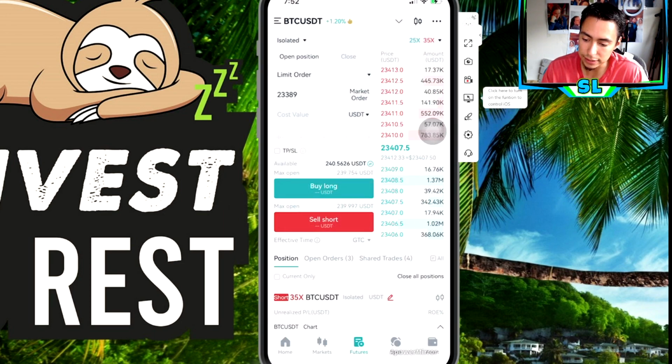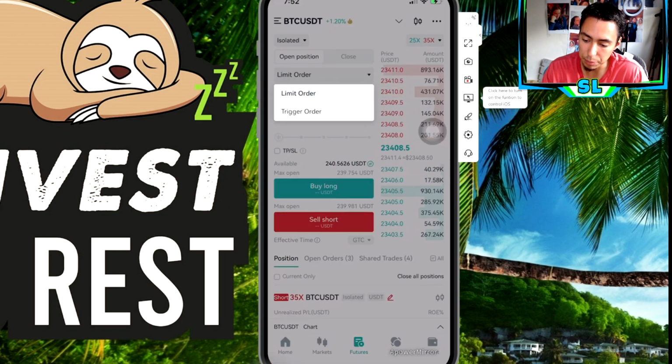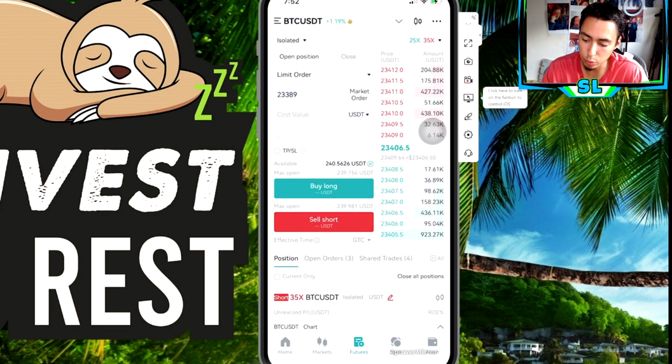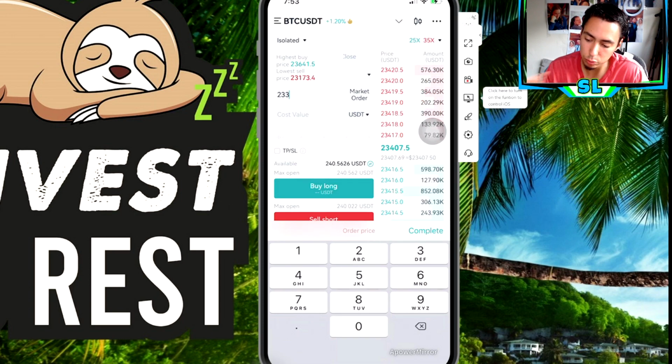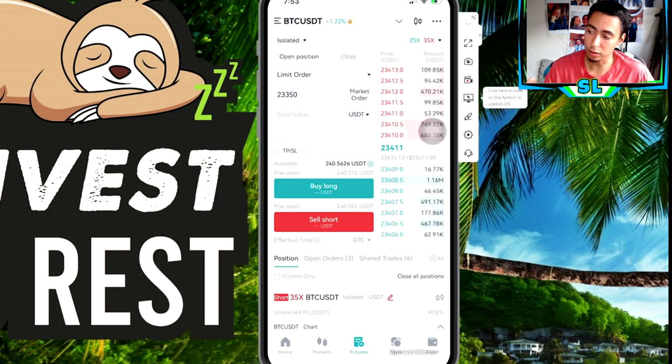Okay, and the next thing you got here is limit order versus trigger order. I use limit order, and with limit order, after you chart and all that, you can put here your specific order where you want to long or short. And then the next thing is, you see this part right here where you can scroll this. This is basically your percentage of your portfolio. So right here, I want to do 5% of my whole portfolio. That's going to be around $11, right? So you can do that.